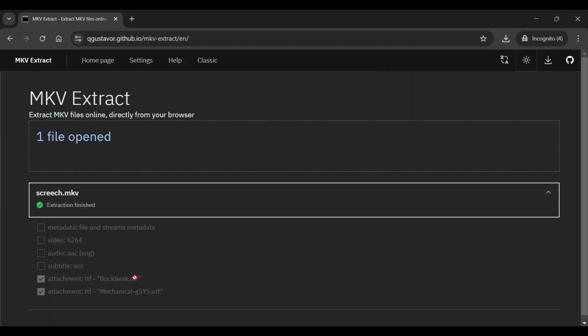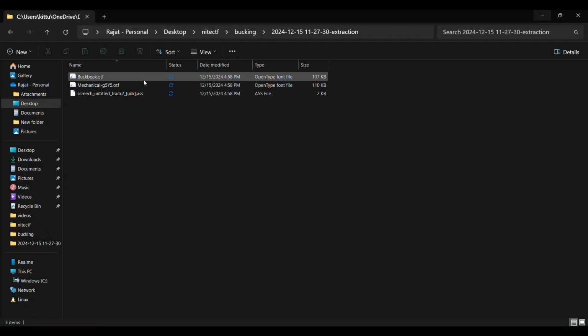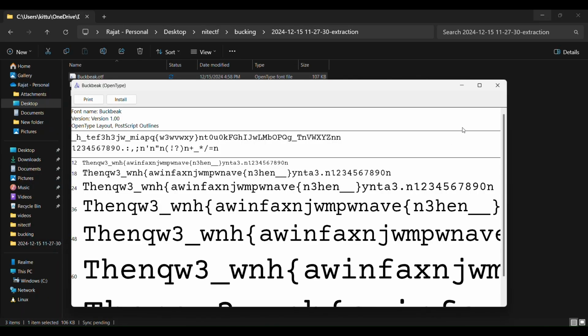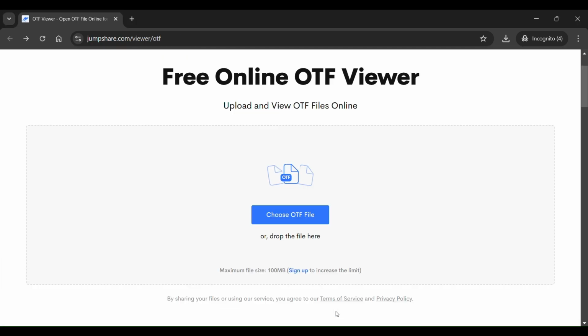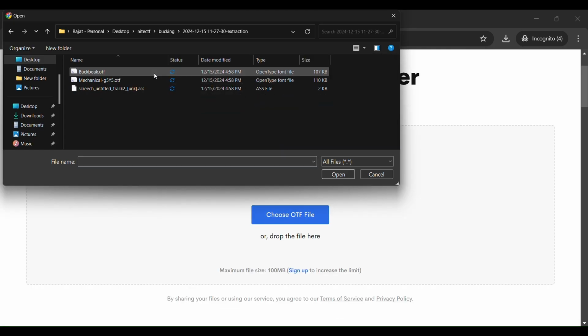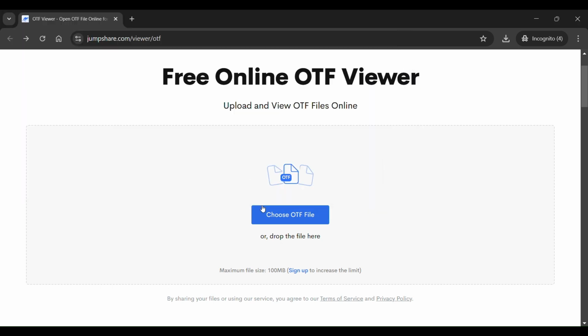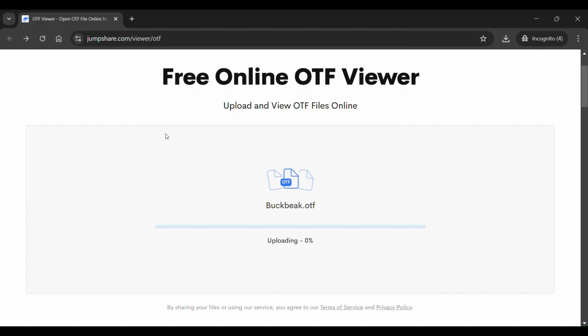Now this buckbeak.otf, it's obvious that this contains something. I open it and I see here, this will be the font for our flag. So we go into an OTF viewer. I have an OTF viewer open here, and I upload the buckbeak.otf file on it so that I can do something with it, at least read what happens with it. Now it's uploading. Let's see what it contains.